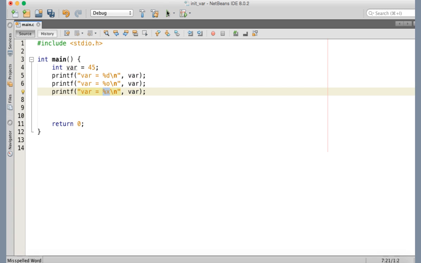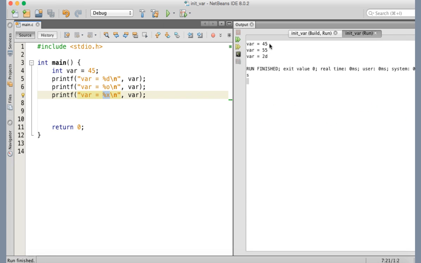Let me go ahead and run this program to show you how the formats are working. Here you can see that it's the decimal format 45, and the next line 55 is the octal equivalent of the decimal value 45, and here 2d is the hexadecimal equivalent of the decimal value 45. So we can use this format specifier %o and %x in order to get the content of a variable in octal or hexadecimal.